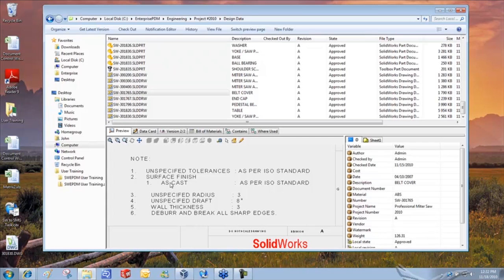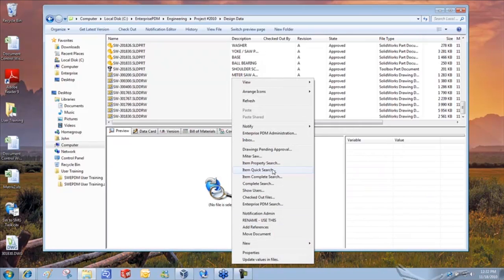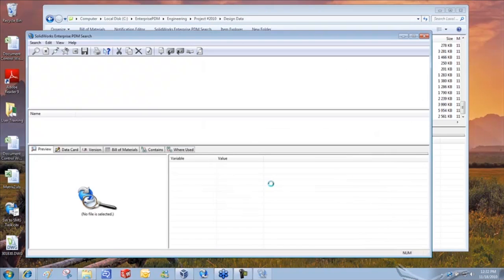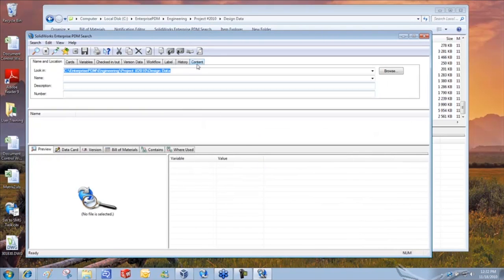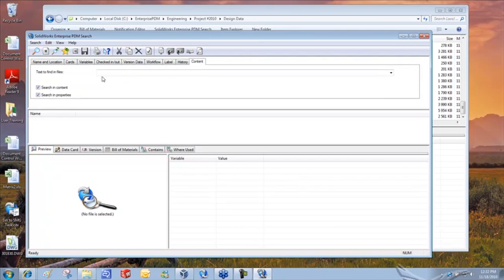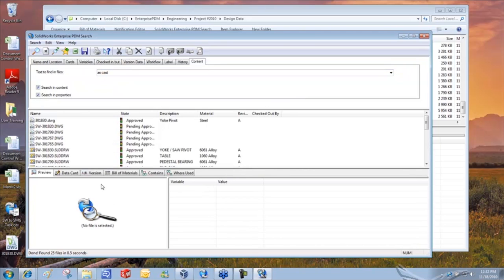That's not something that's getting pulled into the data card, because it's just a regular note. It's not a property or an attribute or anything. But because we have the indexing server and this content search turned on, it finds that information through the index, and it allows us to search it. We'll search the entire top level of the vault. I want to search the content for "as cast," and we'll hit search. So I actually have a couple drawings that have that on there.